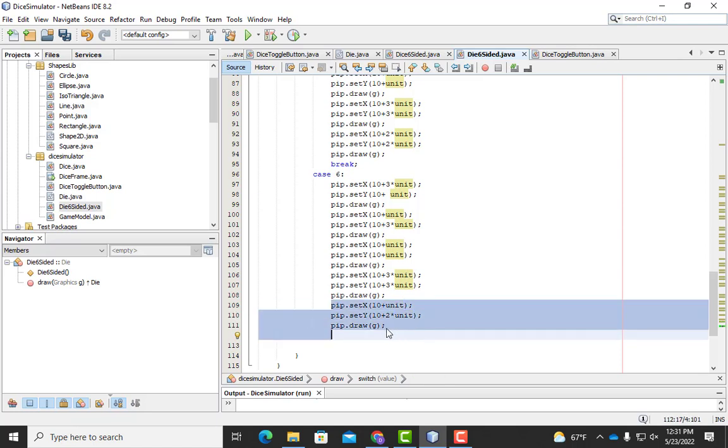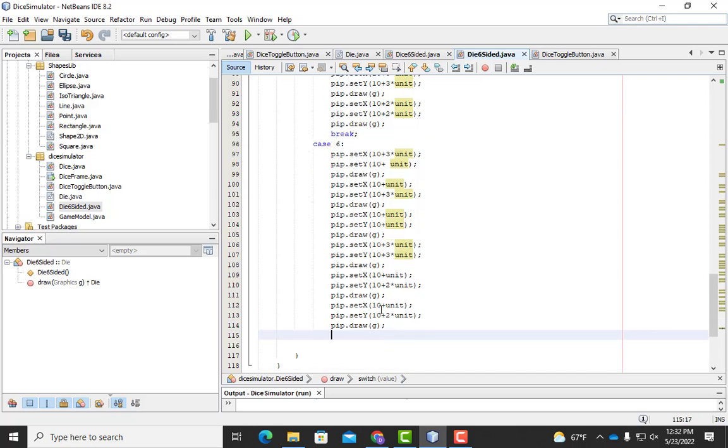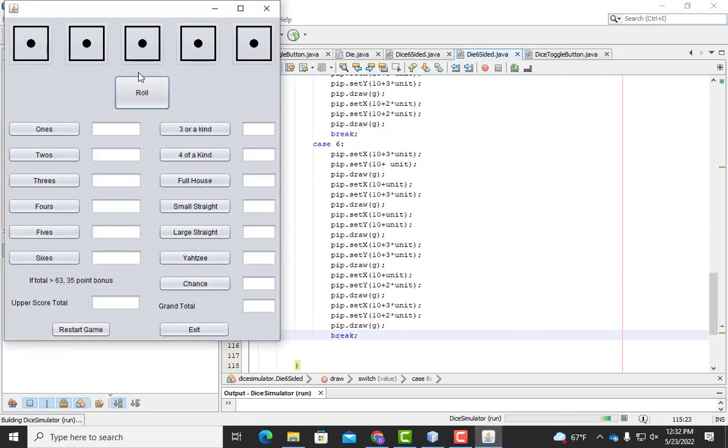And then, again, now this time for x, I'm just doing the math in my head. This would be 3 times unit. And then 2 times unit down. Draw it. And a break. So we try that. And now we should have them all covered.